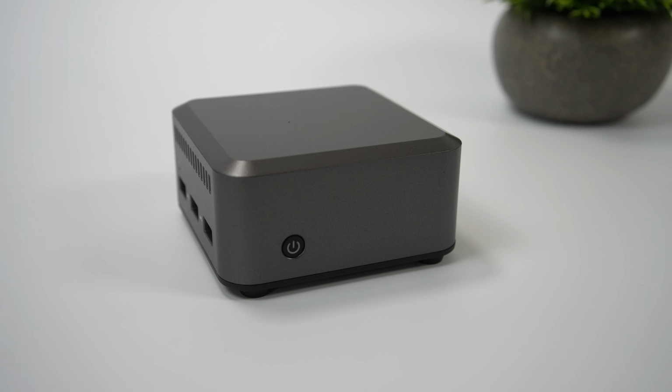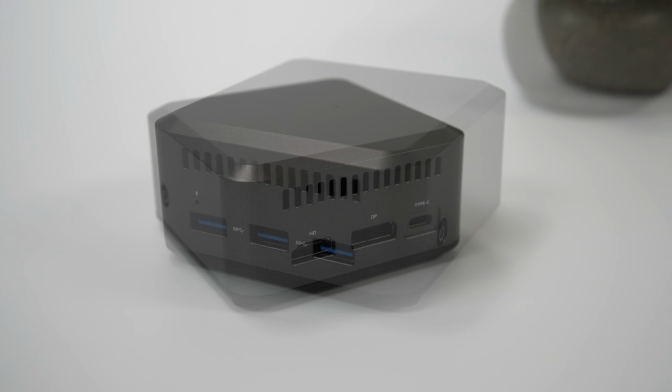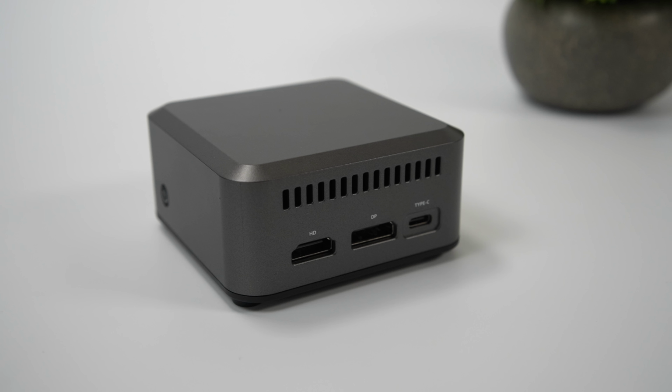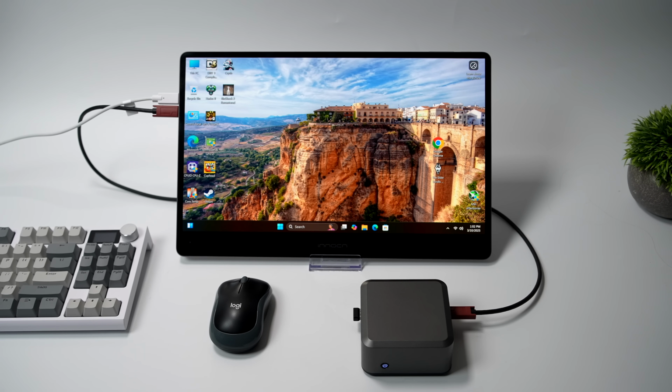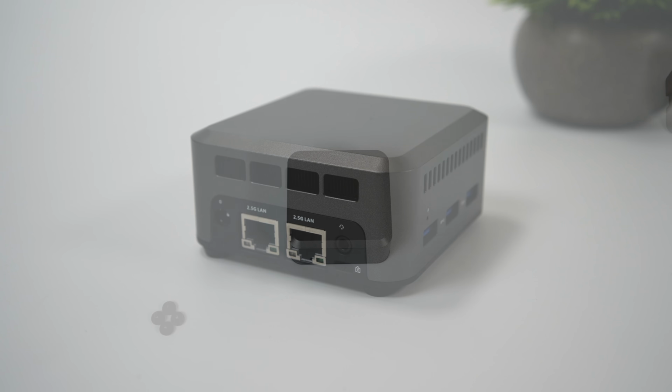Taking a look around the unit, up front we've got our power button. On the left-hand side, three full-size USB 3.2 ports. Moving over to the right-hand side, full-size HDMI, DisplayPort, and a full-featured USB Type-C port. This does support video out and power in, meaning you can run this in single cable operation mode if you've got a monitor that supports USB Type-C video in and power output. And of course, around back, we've got a 3.5mm audio jack, dual 2.5 gigabit Ethernet, and our power input.